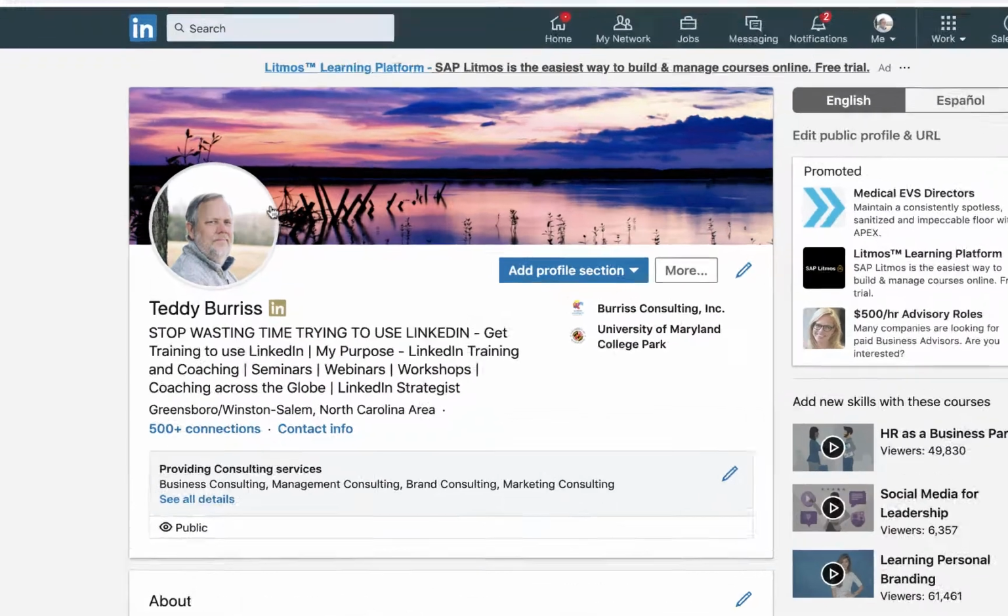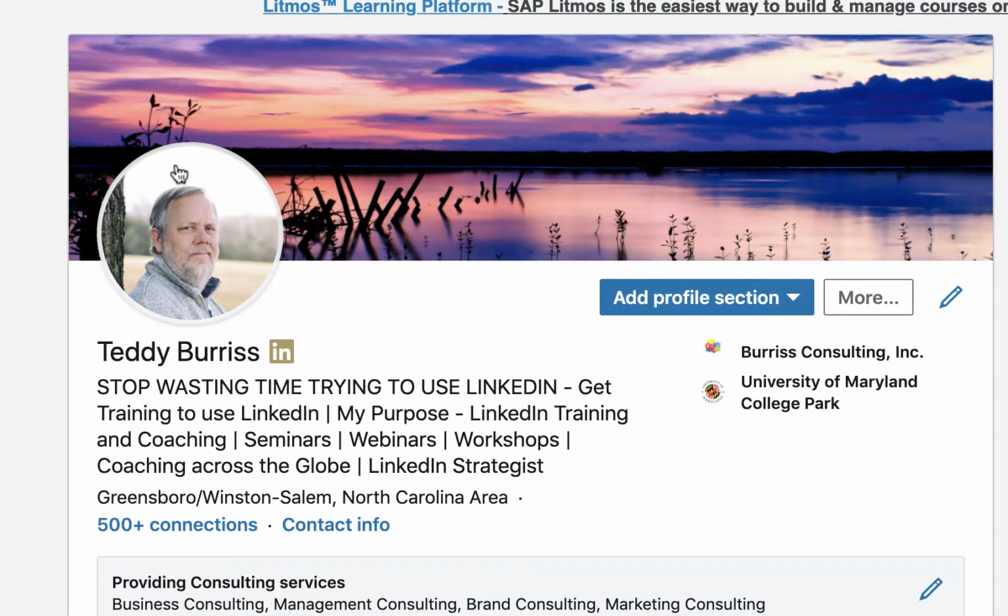Another thing to pay attention to, though, you don't want to put anything behind this area here or it won't show up. So make sure all the compelling, interesting, important content is over in this area over here. So hope that's helpful.